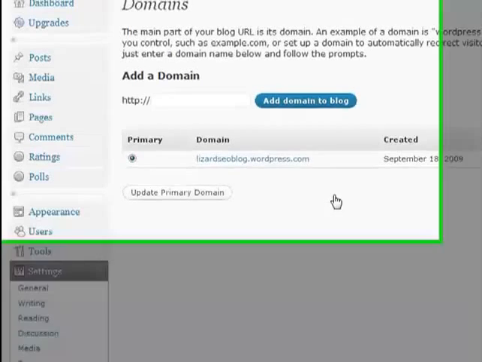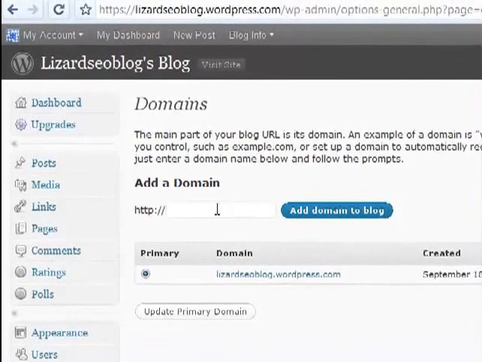I'm going to go down to domains, and that's where you can add a domain to your blog. So for instance, somebody goes to this domain, then it would redirect them to your blog. The essential part of that, first, obviously, is you have to have the domain purchased and configured before it's going to allow you to do that. But that's the basic extra features of WordPress.